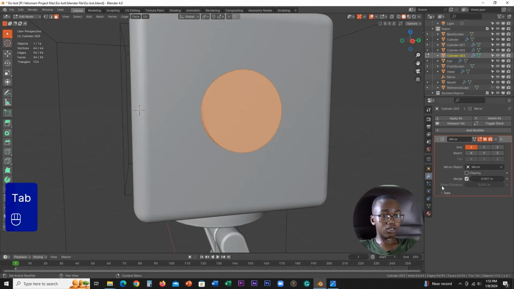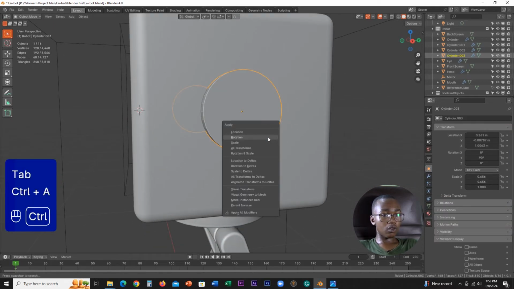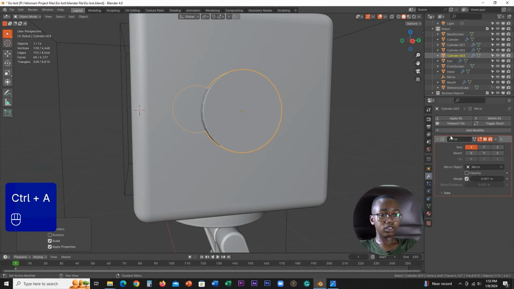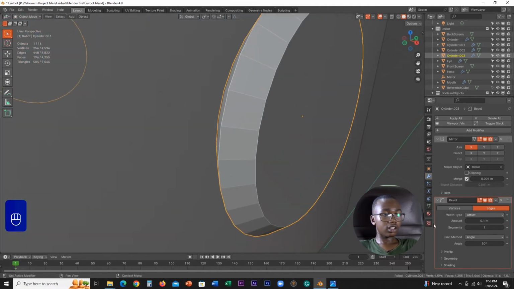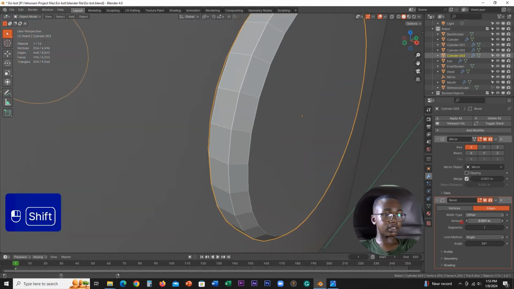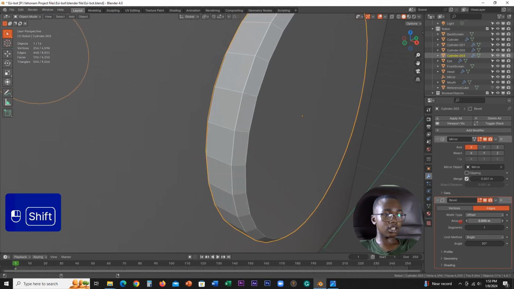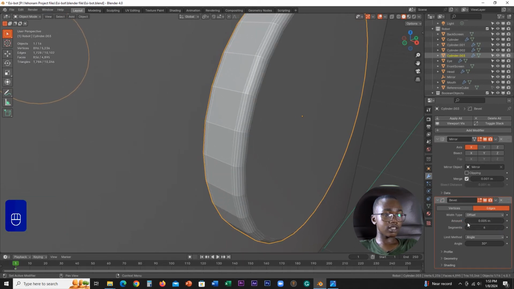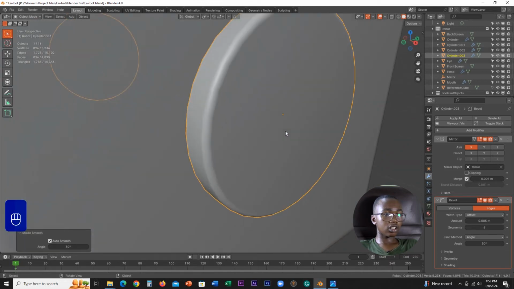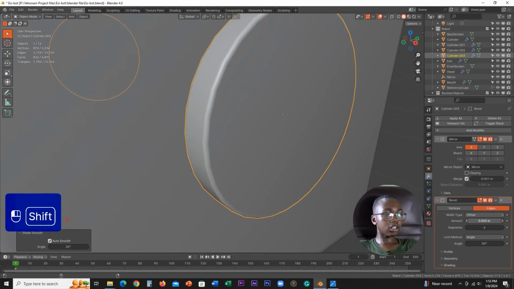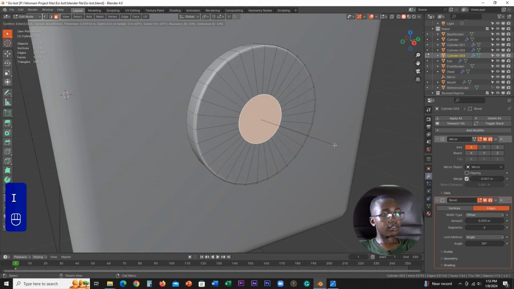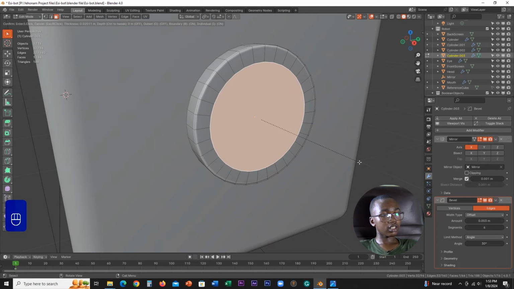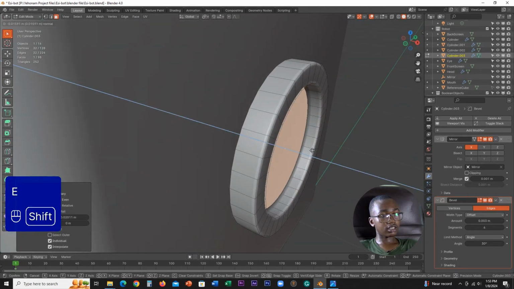So let's add some details to this. First of all, I want to apply the scale. Add a bevel modifier, and just bevel that just a bit. Hold the Shift key, add some segments. Okay, we can create something like this. Bring that in.